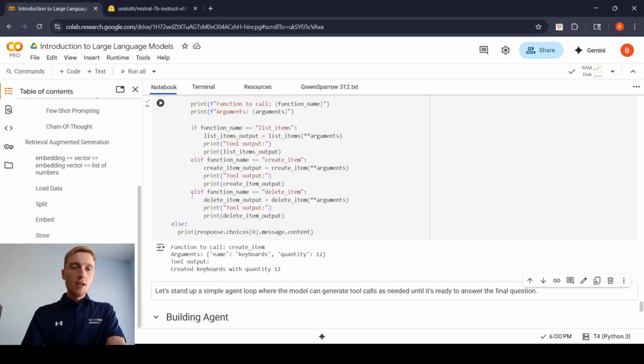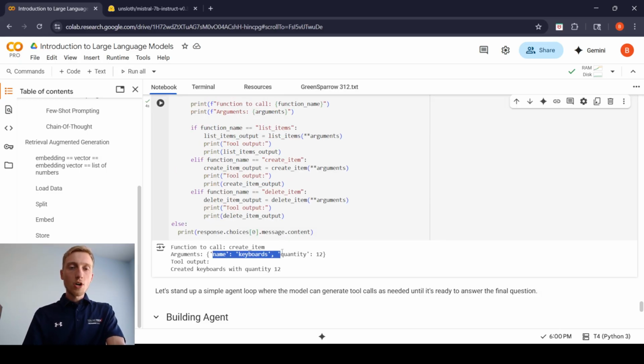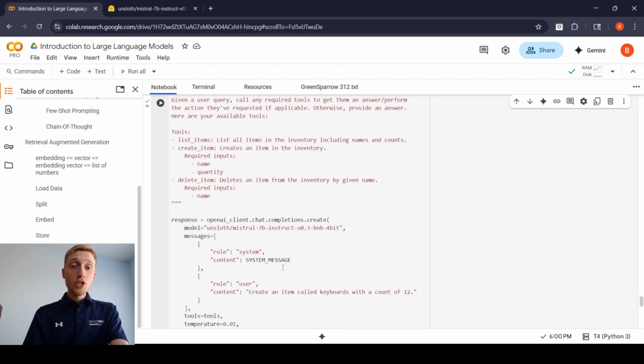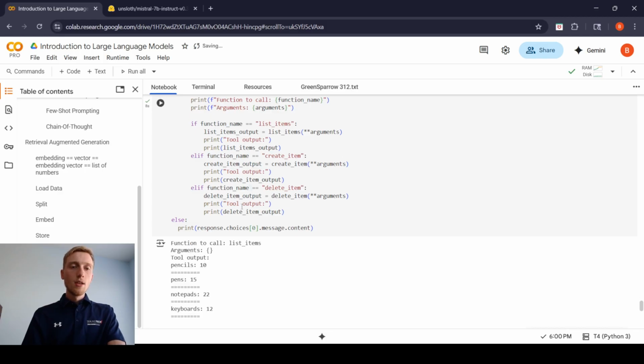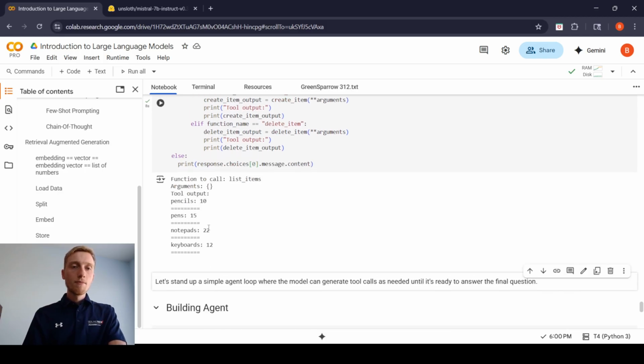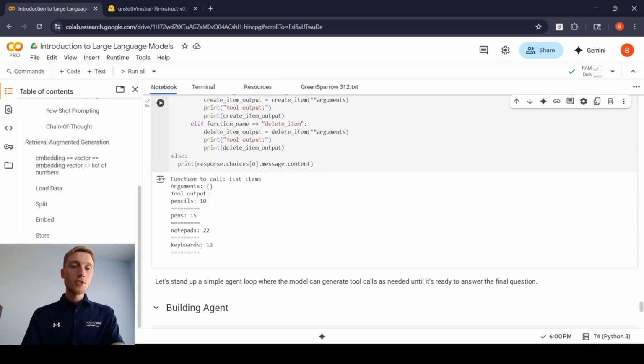We should see that, all right, it called create item with these arguments, and it created keyboards with quantity 12, right? And we can actually check this by changing this question. So let's say, show me the items in my inventory, right? So we'll do that. We're going to run it. And hopefully we should see that it lists out the items using our list items tool. So it called list items, and we got the output. We can see keyboards 12 is right down here. So that's awesome.